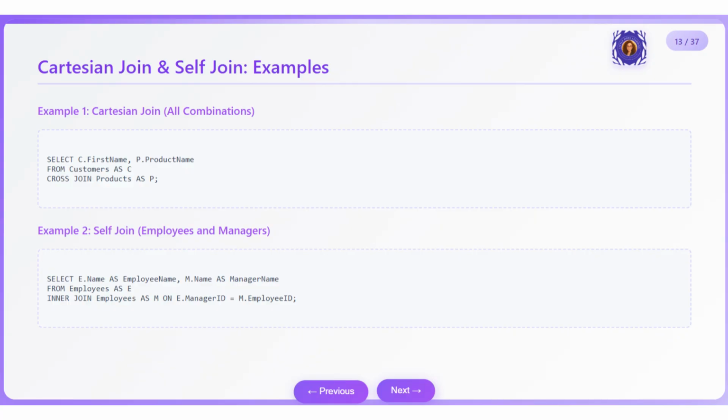Self-join examples. Example 1. Finding employees and their managers. We join the employees table to itself where the employee's manager ID matches another employee's employee ID. This shows us that Bob reports to Alice, Charlie reports to Alice, and David reports to Bob. It's like looking up the organizational hierarchy.